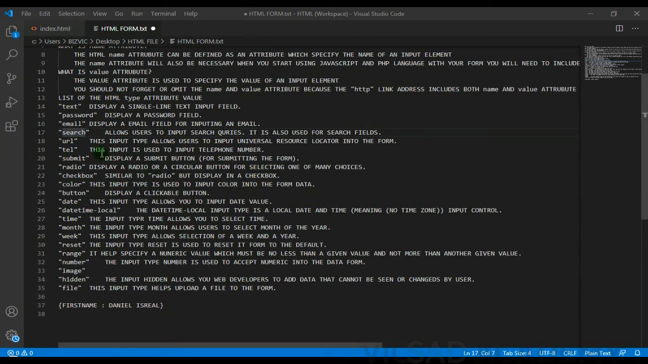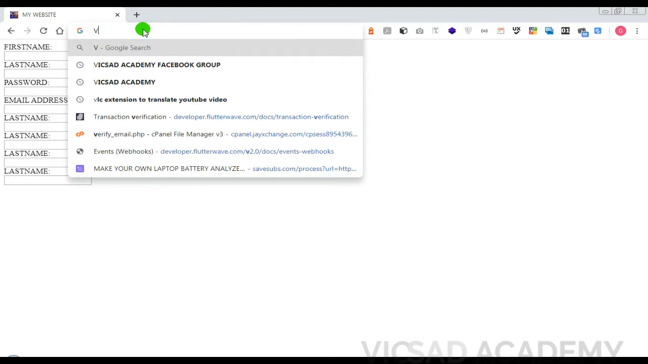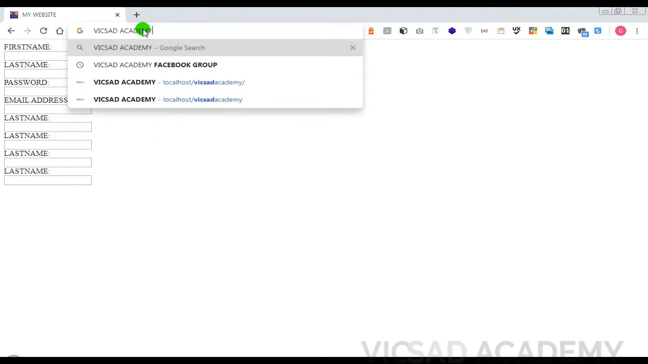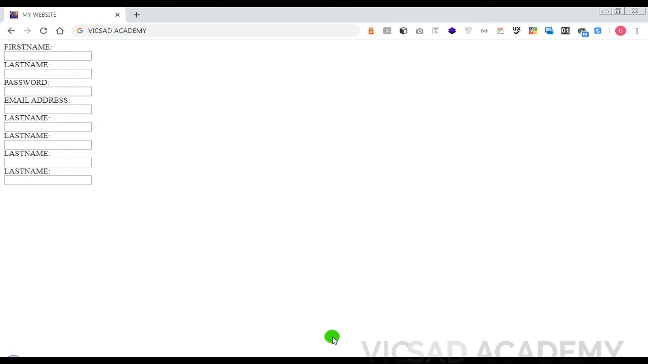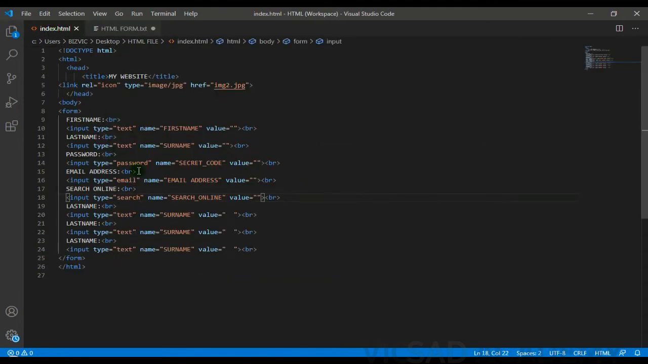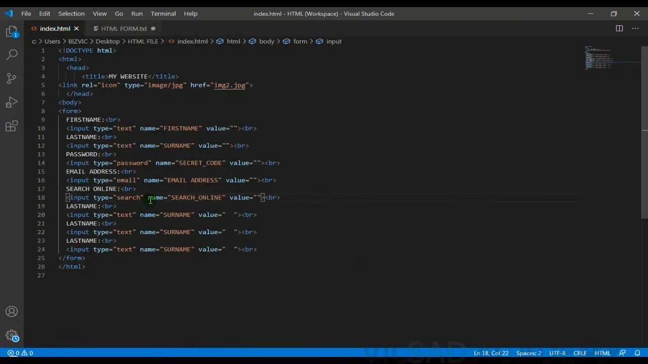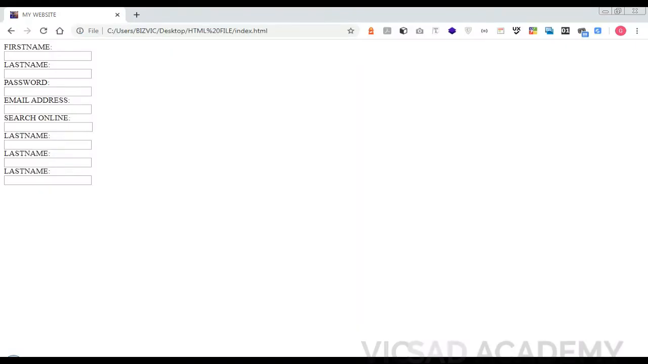We've talked about email, which displays an email field for inputting an email. Now search allows users to input search queries. It is also used for search fields, like this one. And I want to search about VICSAD Academy. I don't know anything about VICSAD Academy, I don't understand, so I have to search about it. So that's how it goes. The search value, which is used inside the type attribute, is used to search, and it's also used for search fields. So Ctrl S, and I come back here to load search online.